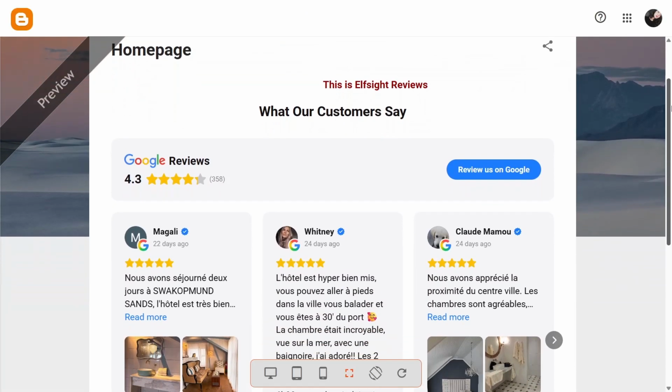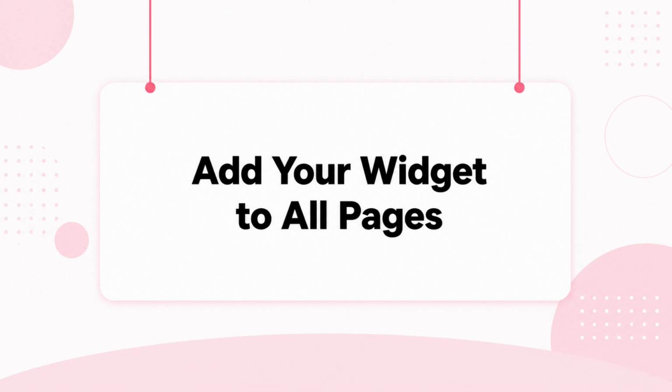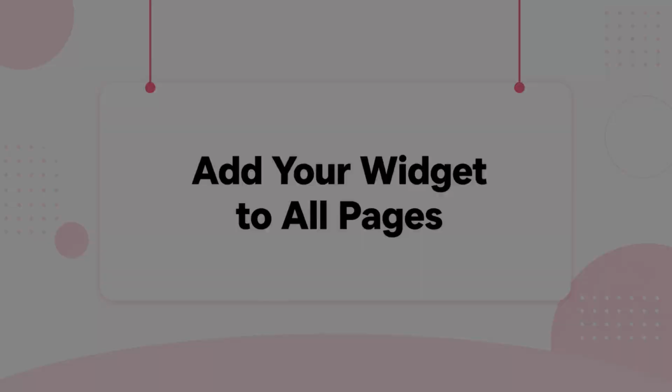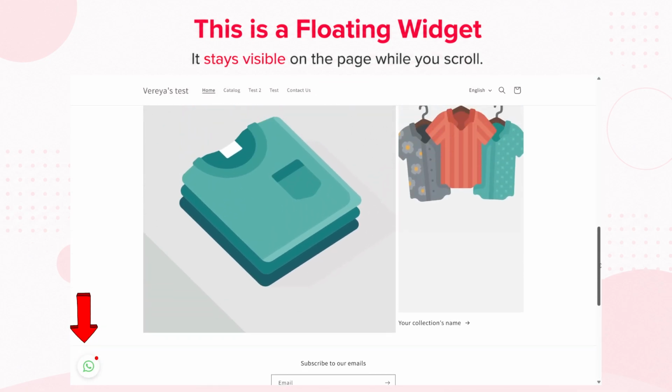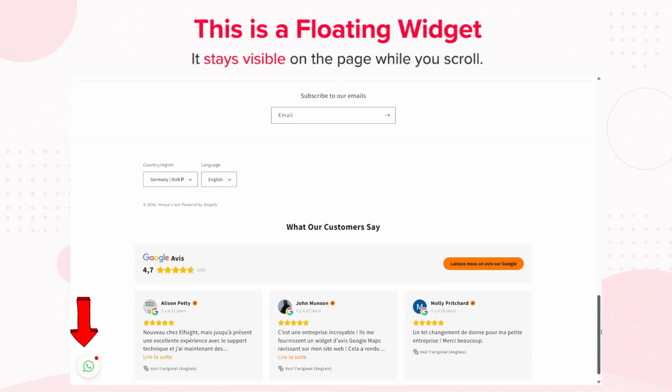That's it! Great job! Now, let's add your Elfsight widget to all pages. This method works best for floating widgets. Floating widgets are not fixed in a layout and can move over the main content, often staying visible while scrolling.